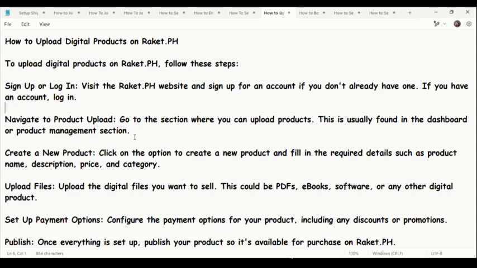Then after that, navigate to product upload. So for you to be able to navigate, go to the section where you can upload a product. This is usually found in the dashboard or the product management section.